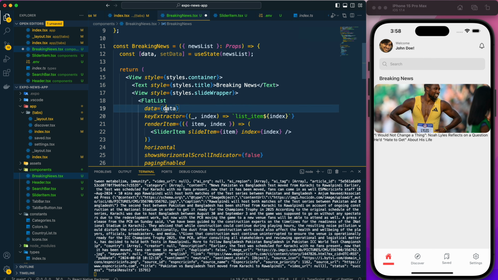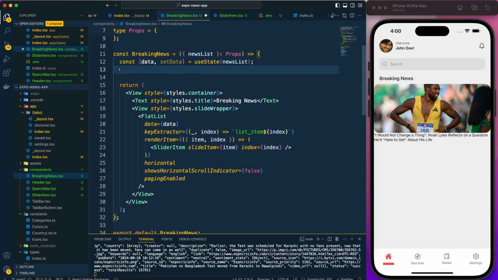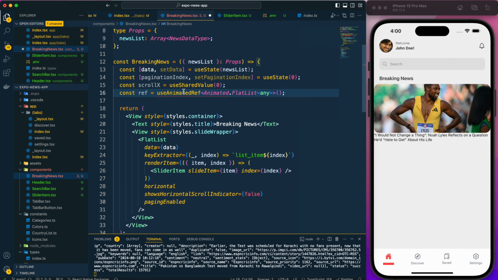So I can use the data here, and later on this data will be required, so it's fine that I use it now. After that I need to create few things, and those will be these things. So let me import it first and then let's talk about it.